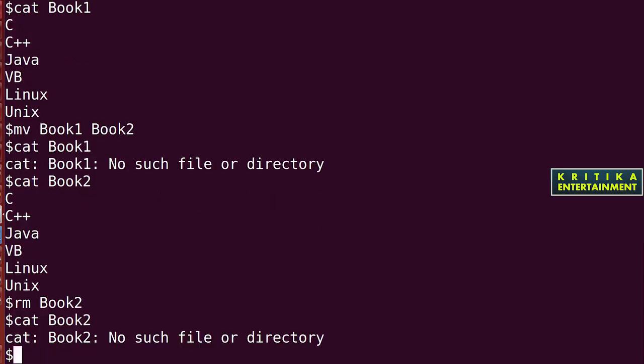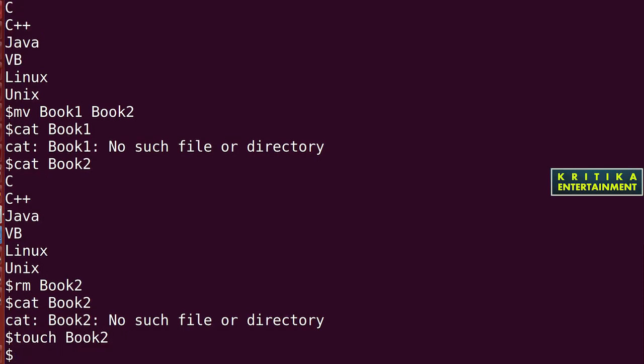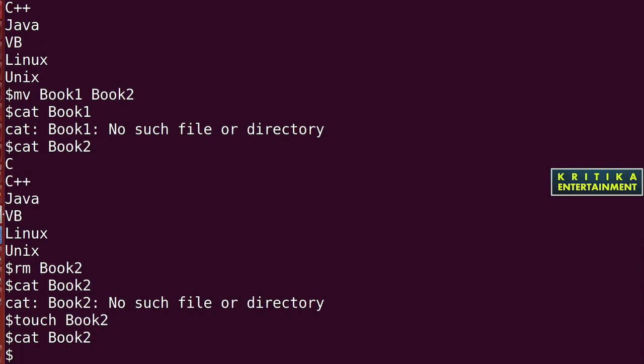Next is touch. The cat command is used to create a file which accepts content, but the touch command creates a blank file, meaning the file has no content. So we type touch book two. That means the file is created but with empty content. Here we type cat book two to display it, but the content is not there. Next command I want to tell you.